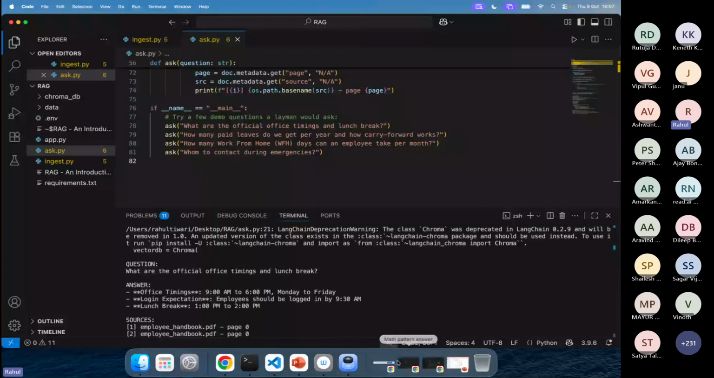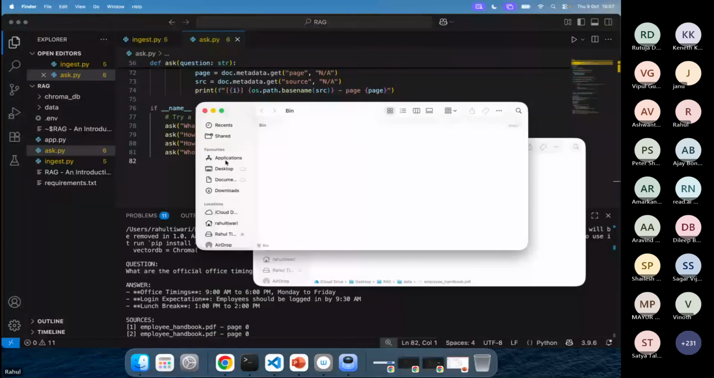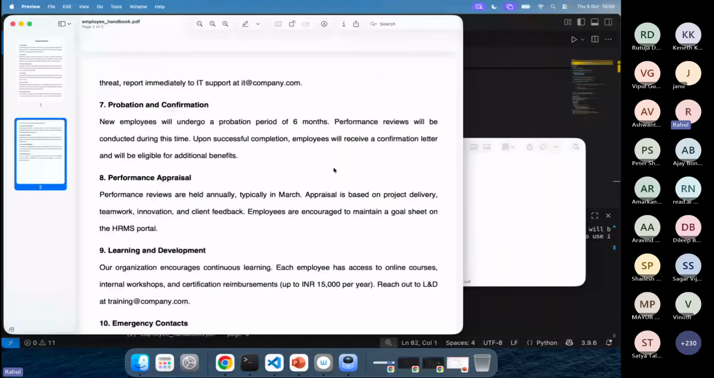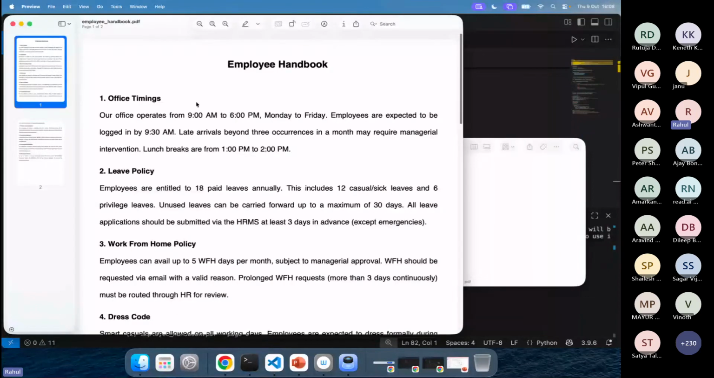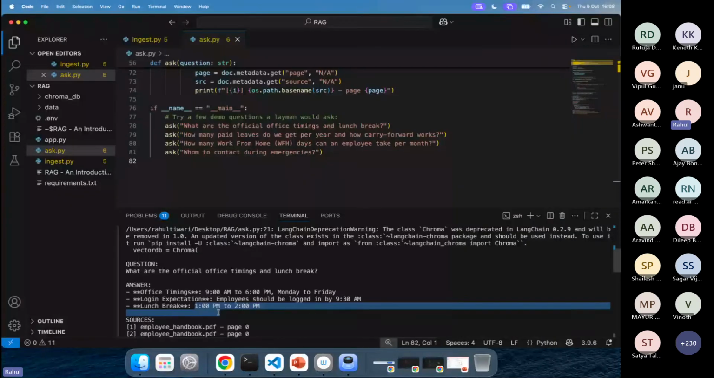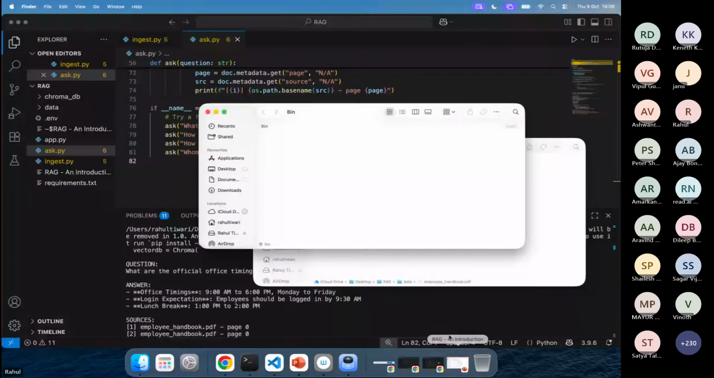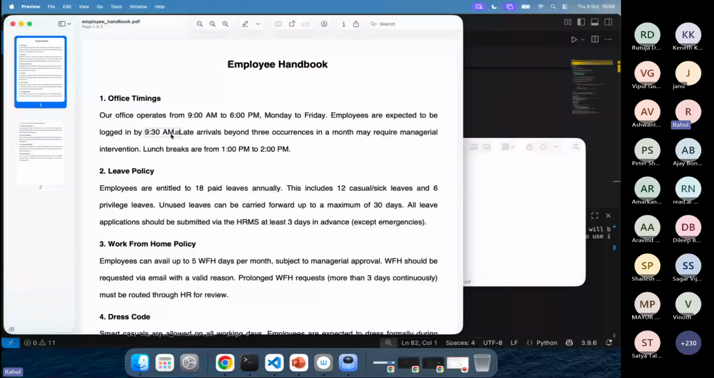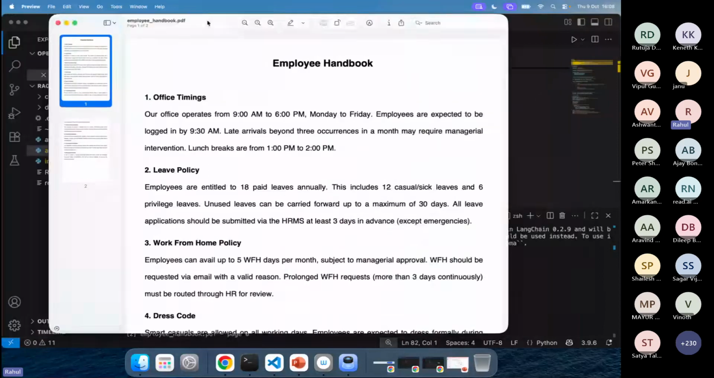Let's go and compare that with our original document. So here you can see office timing 9 a.m. to 6 p.m. Lunch break is 1 p.m. to 2 p.m., right? And if you go and check it out, lunch break is 1 p.m. to 2 p.m. Login expectation, the employee should be logged in by 9:30 a.m., right? So if you go back and check your document again, logged in by 9:30 a.m., right? So that is pretty much okay. Let me close this for now. Let me put this side by side.